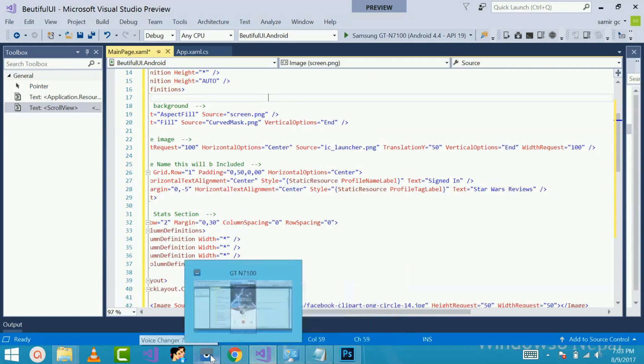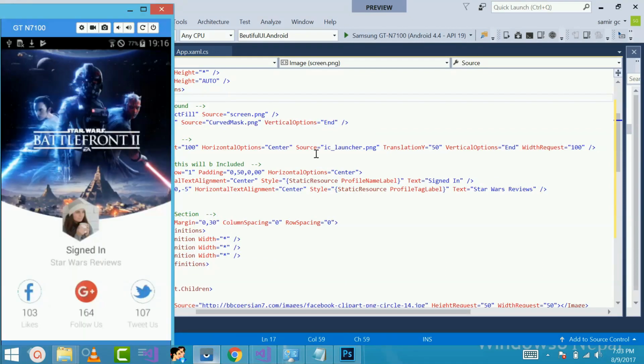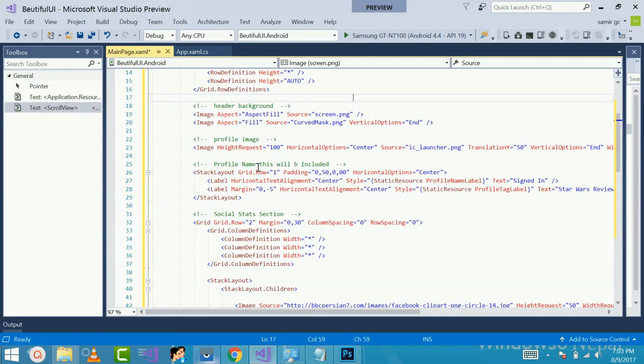After that, implementation of two rows. Now it's time for profile name level as well as profile tag level. This section is for my profile name level as well as profile tag level.